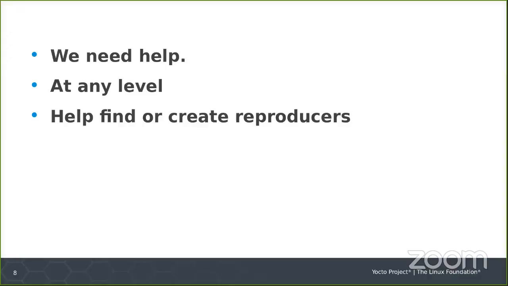What's next? We're looking for help. Over the last year or so, it's been pretty much the same small group of people going through all the defects and working on them. We could use help at any level. If you're interested in a particular feature like devtool or shared state or anything like that, take a look at them and just start asking questions.